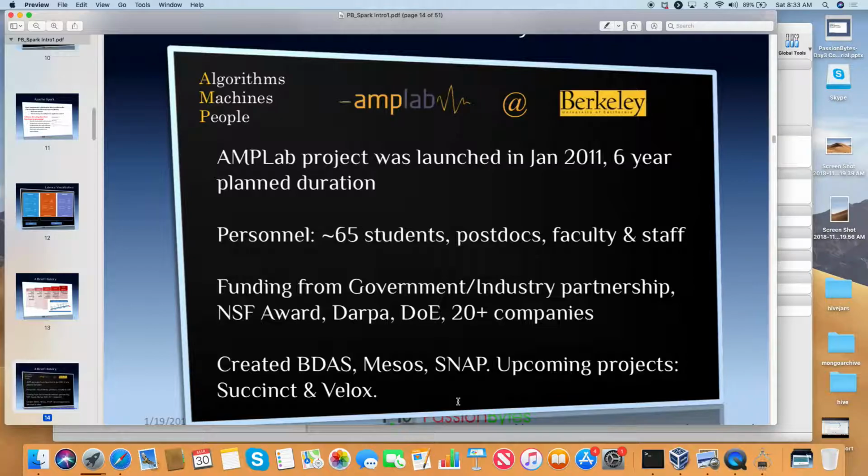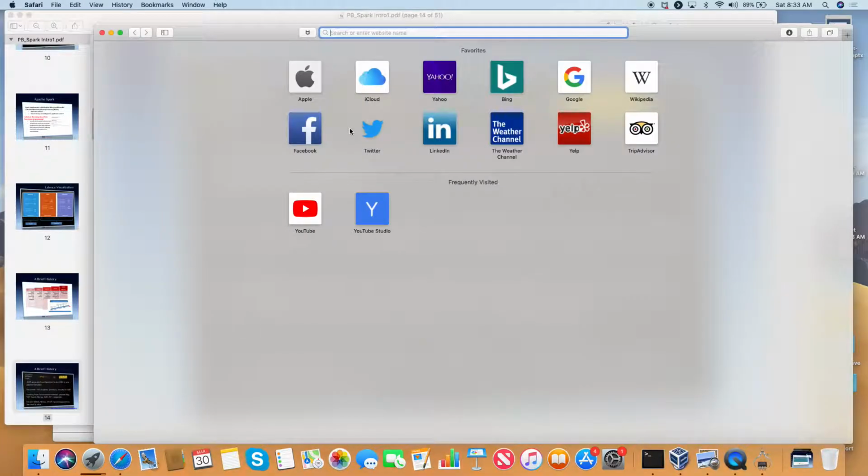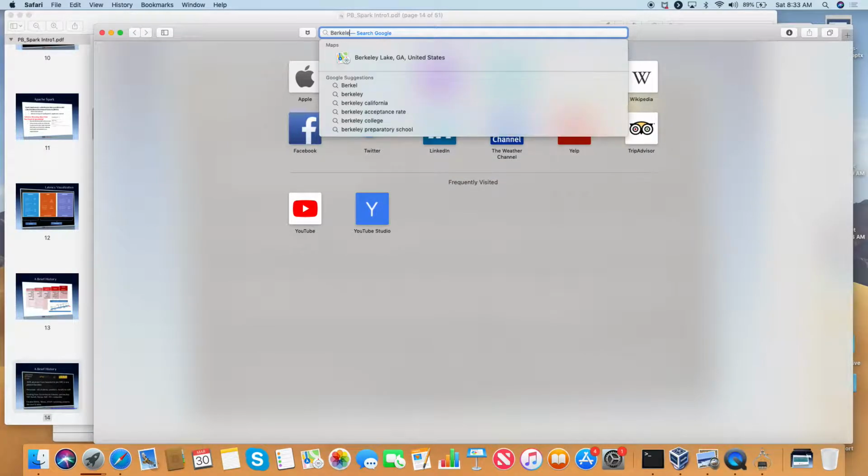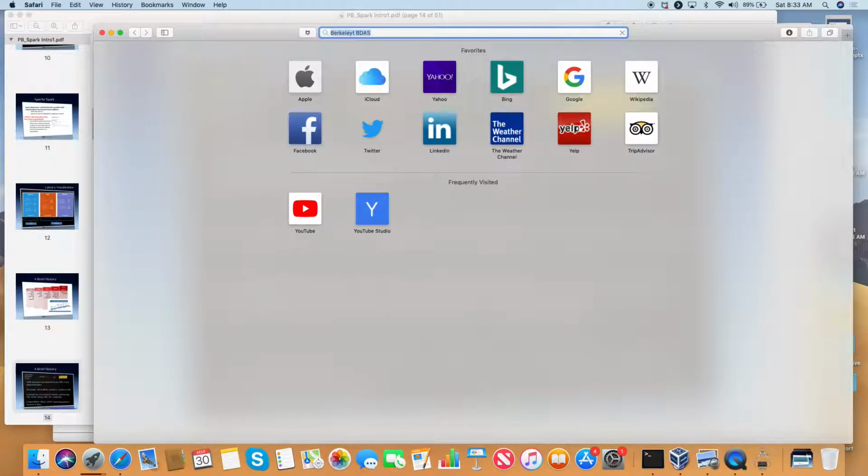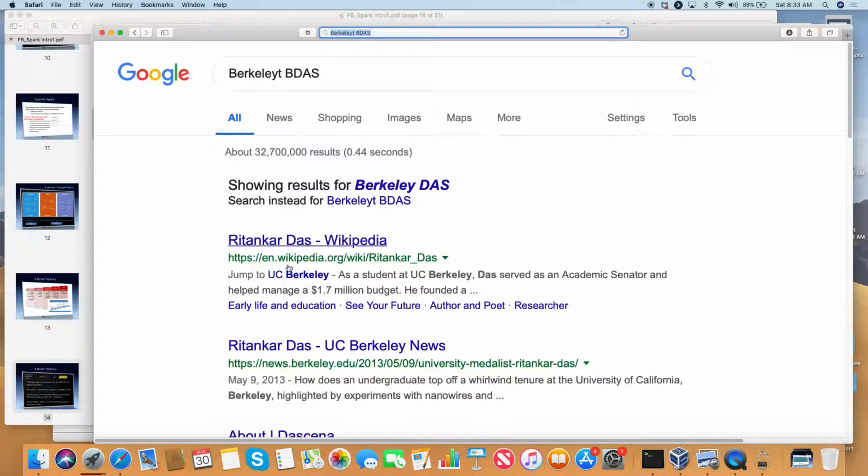Then I remember 2, 3 batches before, one funny guy told: Berkeley Data Analytics. Okay, and please do search this on Google. Type Berkeley B dash and then press enter.